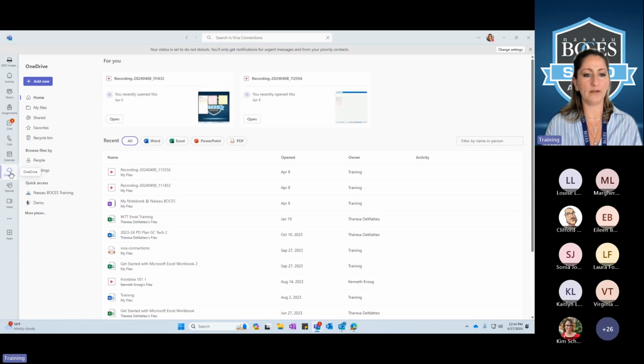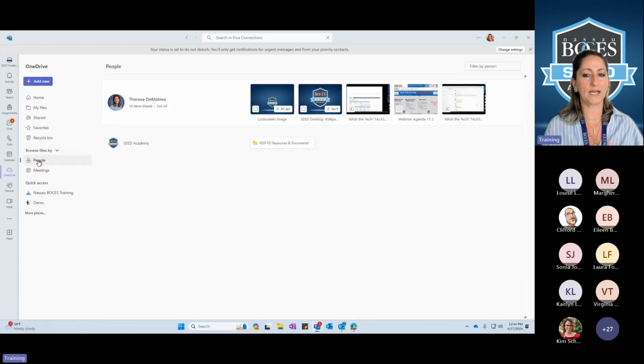So now when I click on the OneDrive icon, it looks just like the web version of OneDrive with a nice home page. You can flip into your files. You can do a lot of filtering for files that you may be looking for. And if you've seen any of my previous What the Tech tips or came to any of the previous webinars, you would notice that this browse files by option, people or meetings, is a new feature and it's actually really great. I don't want to drill down into it too much, but it gives you the ability to filter your files by people or meetings.